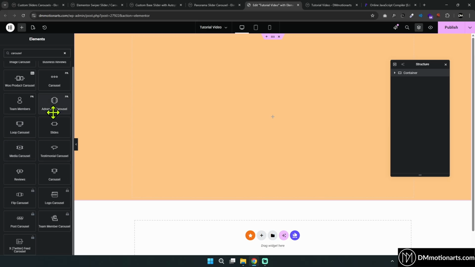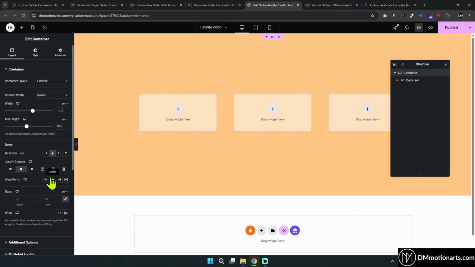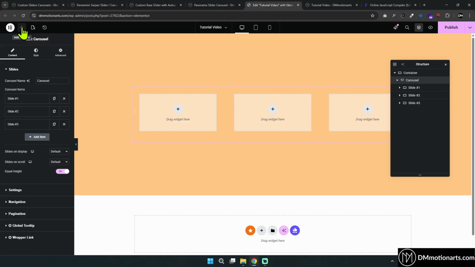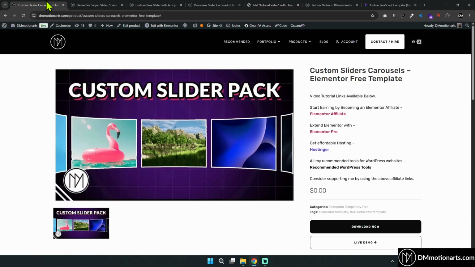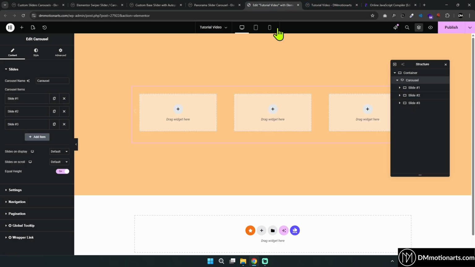So here you could go and search for carousel. This is a simpler version, so I'm going to do it a bit quicker. Let's make it be in center like this. This is going to be our carousel widget that comes with Elementor. If you watch the first video, the custom base slider, we make this same slider but with our own code, so that it's much more customizable. You could also use that, it doesn't have to be just the carousel widget, and do the same steps in this one too.